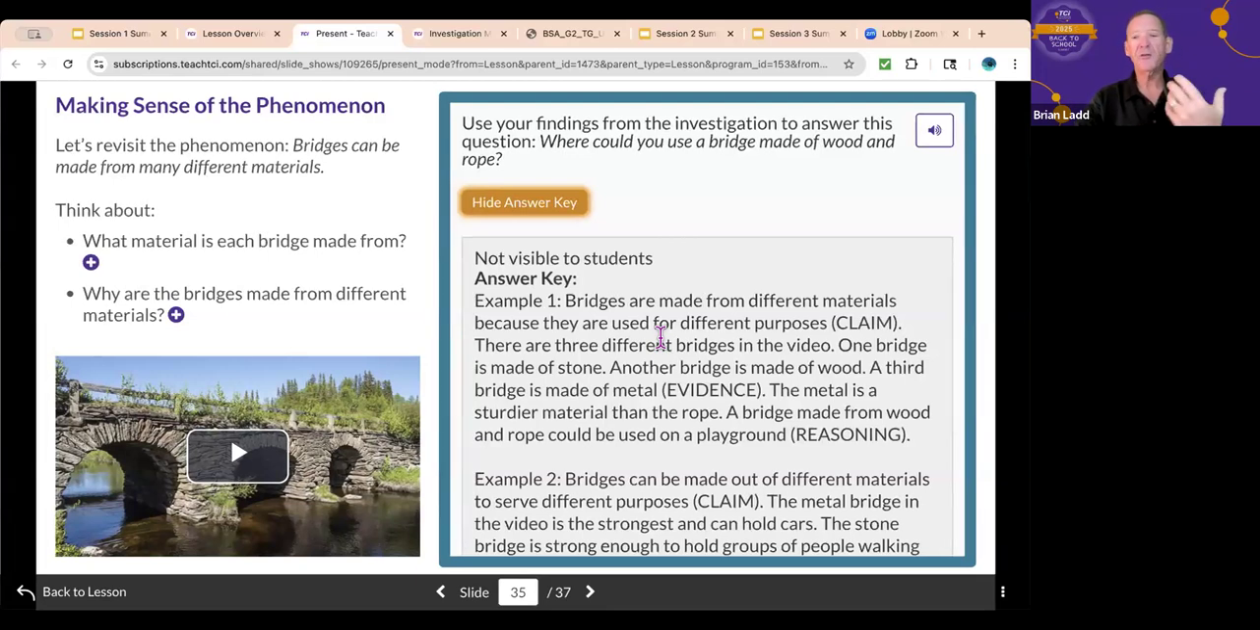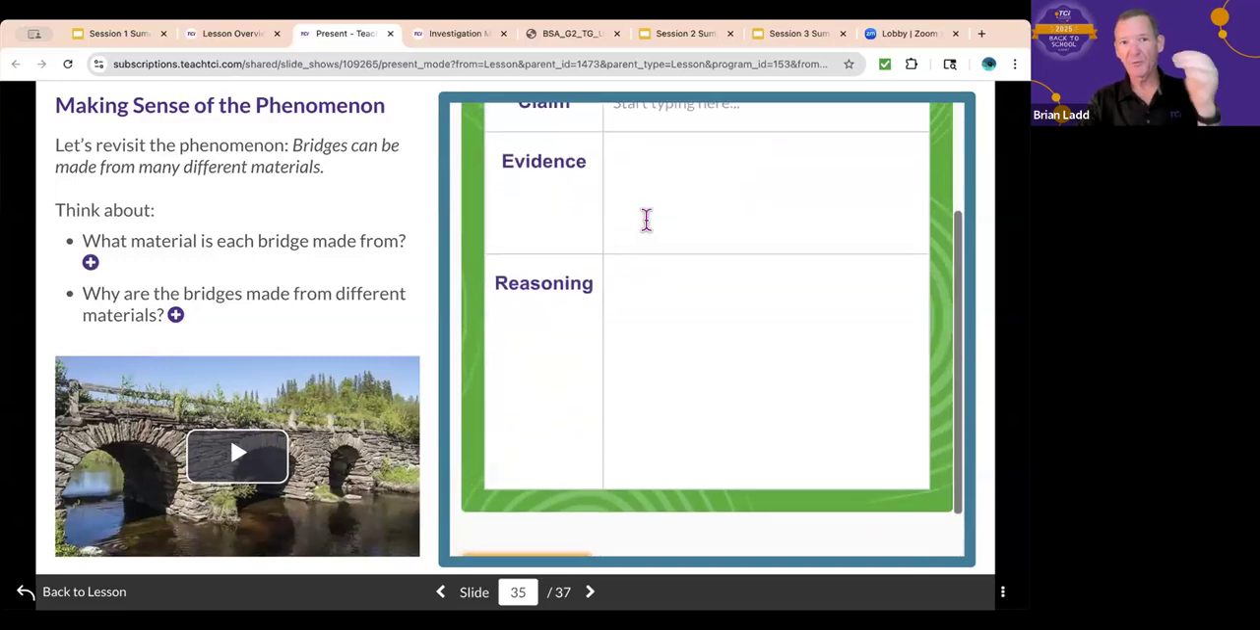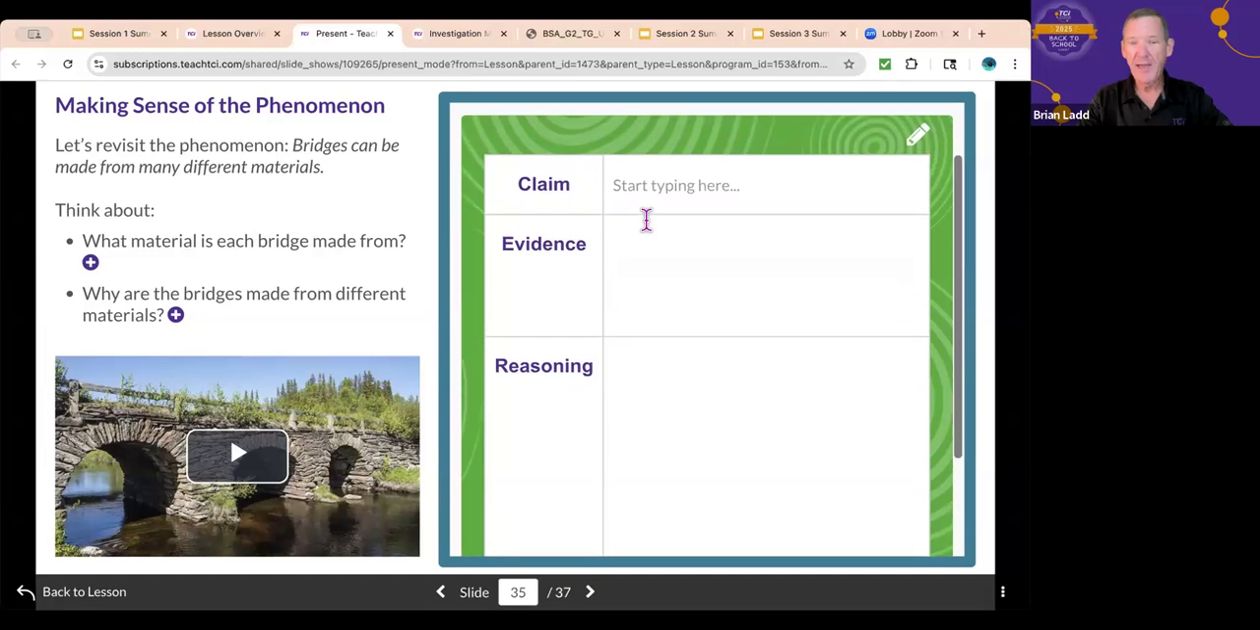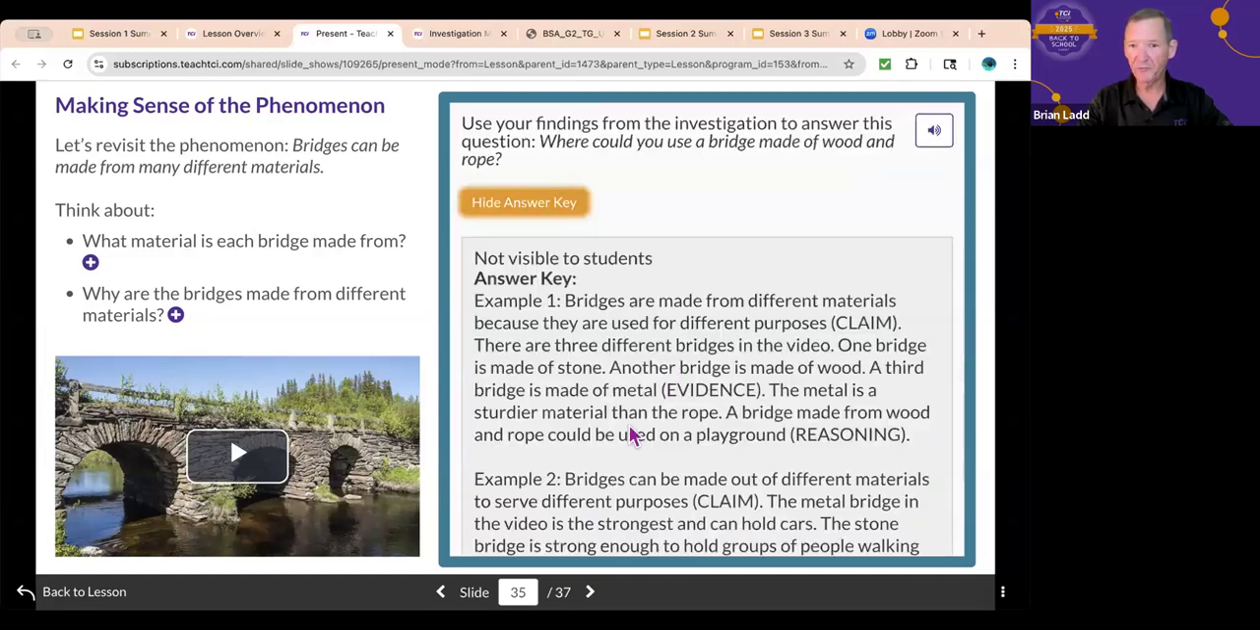Many teachers I know are doing this whole class so our students can walk through it. Some of you have independent writers and readers and they can do some of this on their own. But the CER is going to be at the end with the making sense of the phenomena. And again, we give you 2 different examples, possibilities. Claim: bridges are made from different materials because they are used for different purposes. Okay, the evidence: there are 3 different types of bridges in the video. One is made of stone, one's wood, and one's metal.